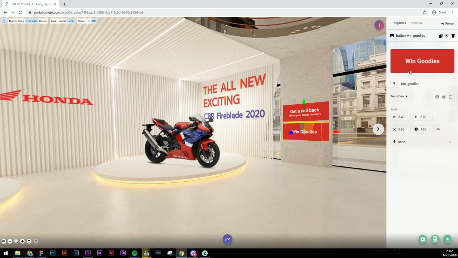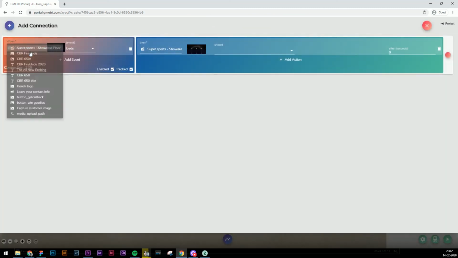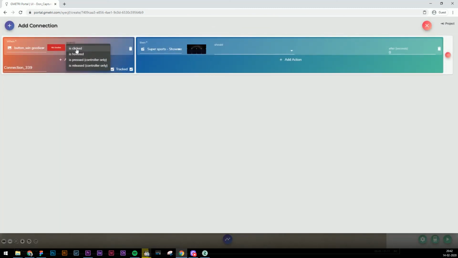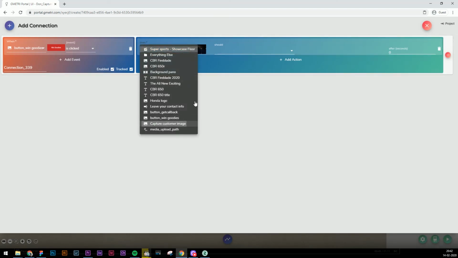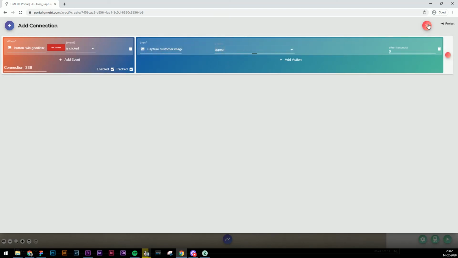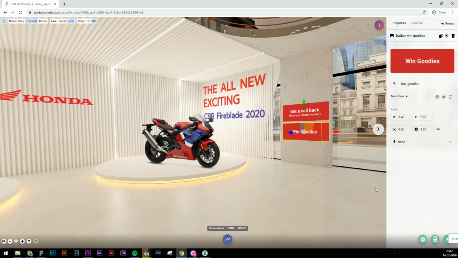Now let us add a connection to trigger Capture Image to get the user to upload an image when they click on Win Goodies in this scene. Let us now see this in action.